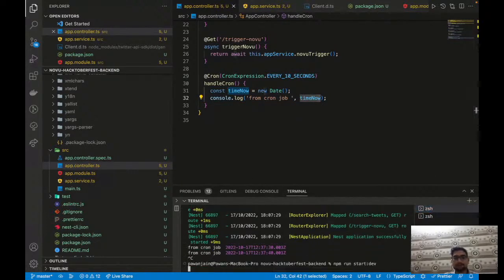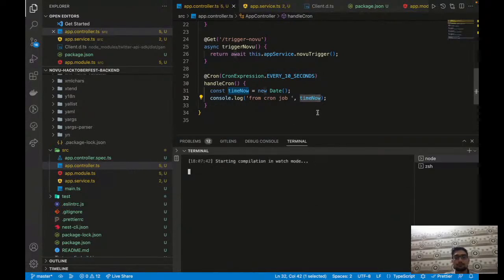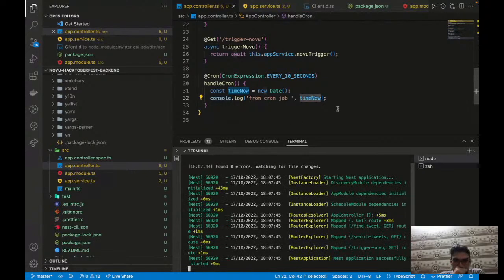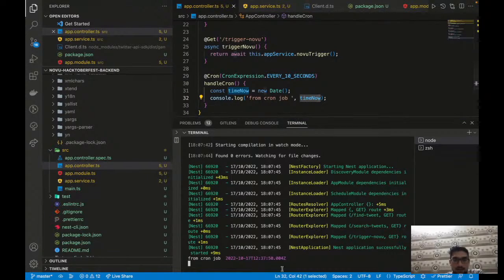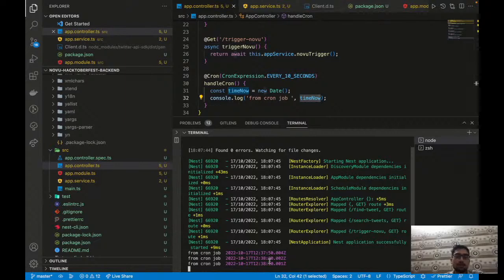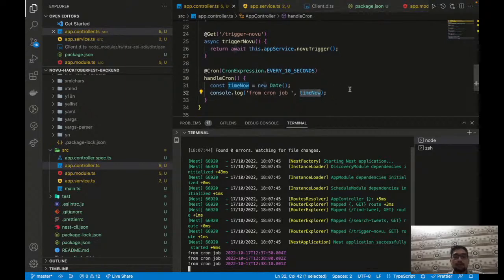Let me just start again. So you see here, after 10 seconds, the cron job prints from cron job. And after exactly 10 seconds, this was 37 minutes and 50 seconds, and it's 38 minutes and 00 seconds. So after exactly 10 seconds, this cron job is running.